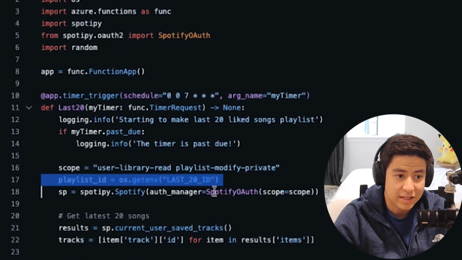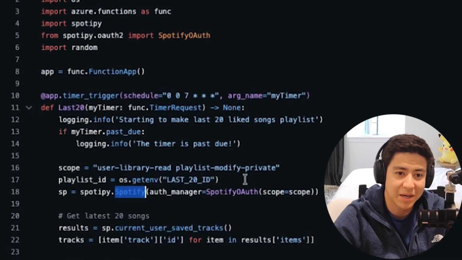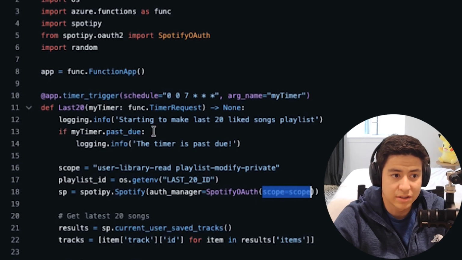And then I have just saved it as an environment variable into my Azure function. Next thing is I am using the Spotify library here. This is the first time I'm using it. .spotify, so that's how the person who created the Spotify library has decided to name it. And you pass in this thing called an authentication manager, which again is specific to the Spotify package. And all you give it is what scope you're operating on. So for me, again, it's user library, reading my last playlists, reading my last 20 songs that I liked, and then modifying playlists. That's it.